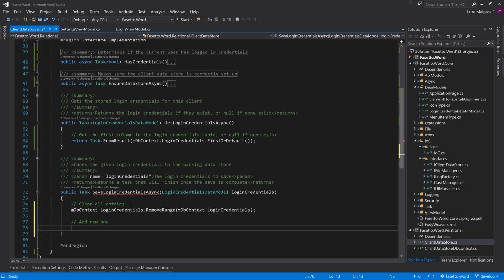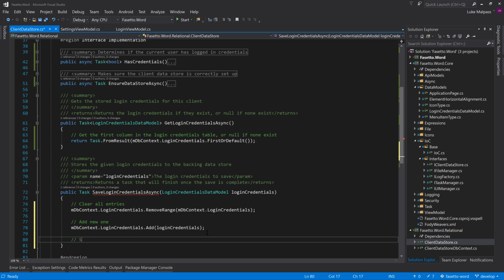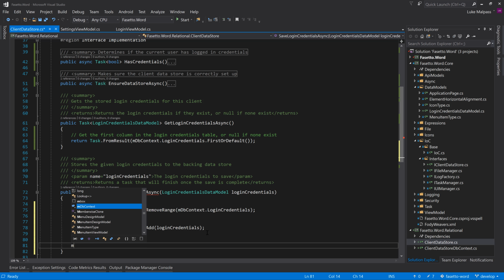Then we want to add the new one. So that would be context. And you can almost think of this like just accessing a list. You hardly realize you're accessing and talking to a database because you're basically working with a DB set, which acts almost just like a list. So you can just do login credentials.add, as if we're adding this new login credentials item to the list of items. And now save changes is what actually commits it to the database. So this is what then ultimately commits all your work to the database and runs the SQL query.